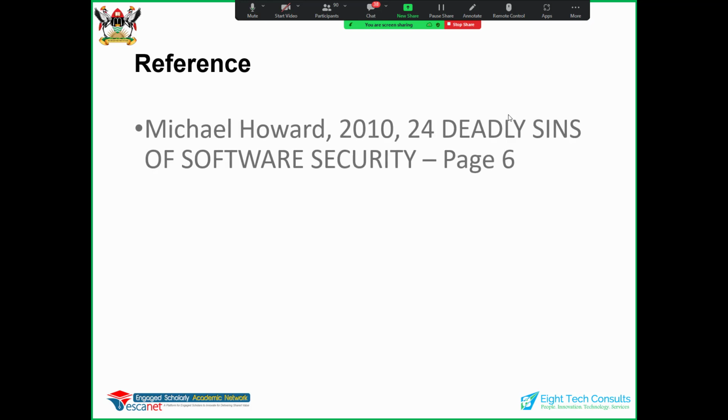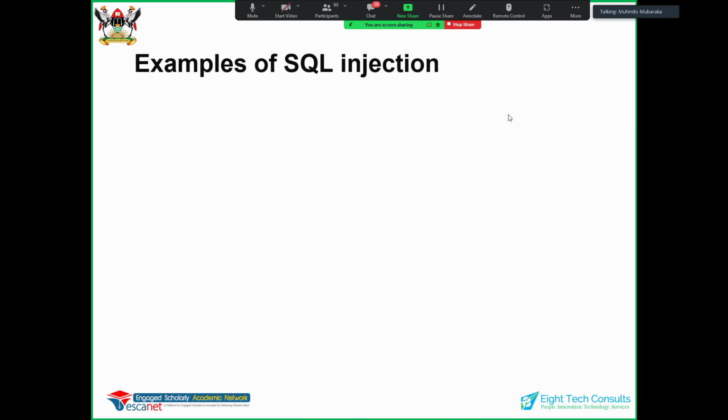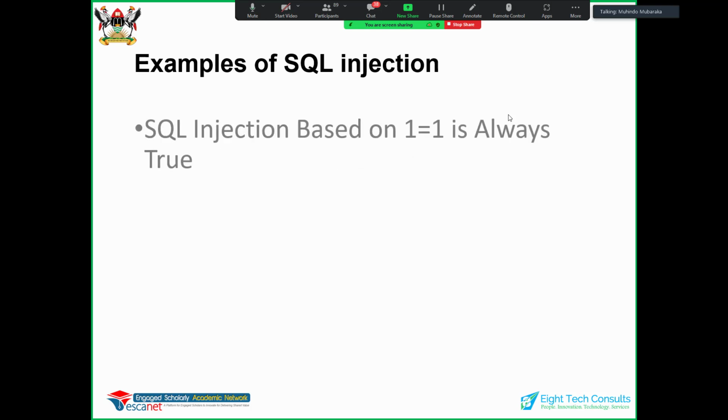So if you want to learn more, go ahead and search this book, Deadly Sins of Software Security. This is Dr. Drake's favorite book. I hope he has shared it with you, that's his PDF. On page 6 you will find the details about what we talked about today, including examples of SQL injection.